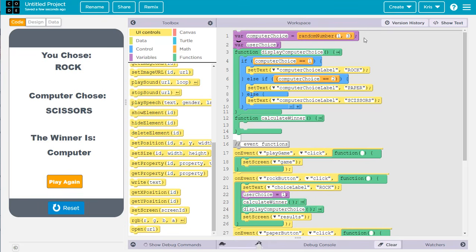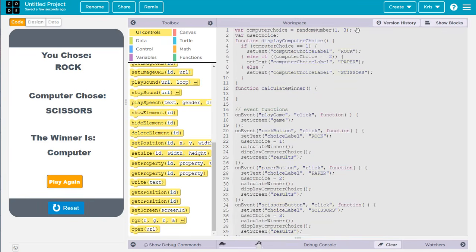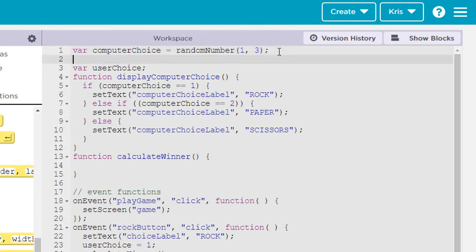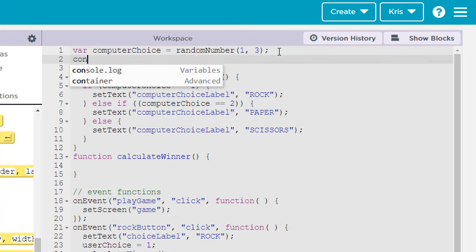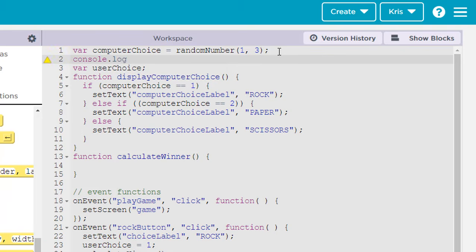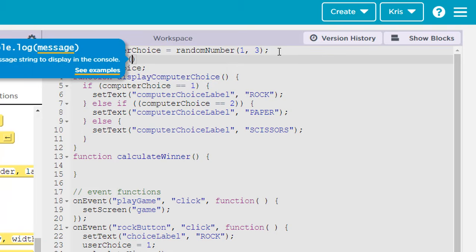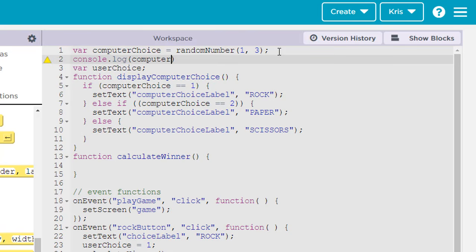is go ahead and output the computer choice to the console. Here's how. Click on the Show Text button here. Go into Code View here. And right below the computer choice variable on line 1, write console.log. You'll see the option there. And in parentheses, put the variable that you want to output, computerChoice. What this will do is, in the console down below, called the debug console, display whatever the random number choice the computer made.